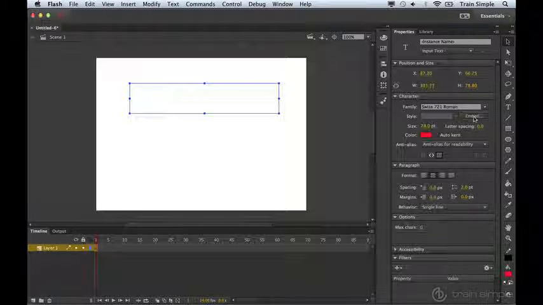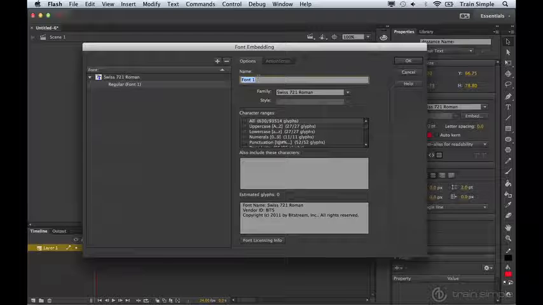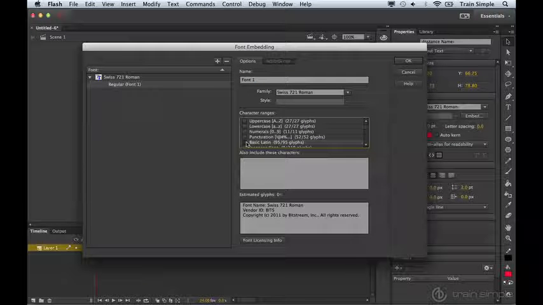If you go ahead and click the embed button, it's going to open up the font embedding dialog box. You can give the font a name. You can specify the family. And then you can specify the character range. If you're working with a Latin-based language like English, you can just come over and select Basic Latin. What that will do is embed all the uppercase and lowercase letters, all the numbers, and most of the punctuation. If you're working with a lot of punctuation, you may opt to select that option as well. And here you can see that we're embedding 114 glyphs.